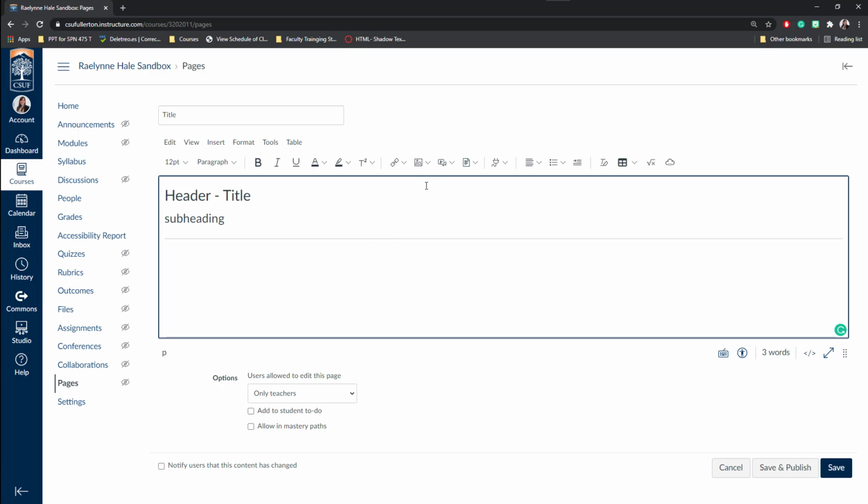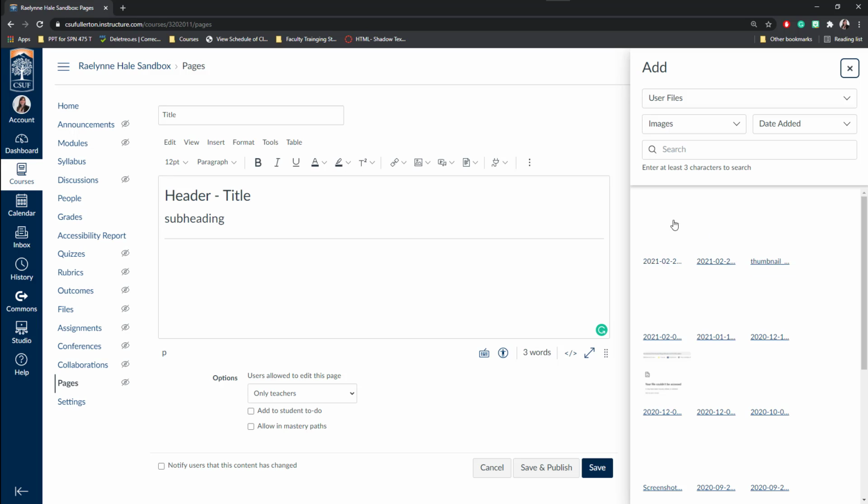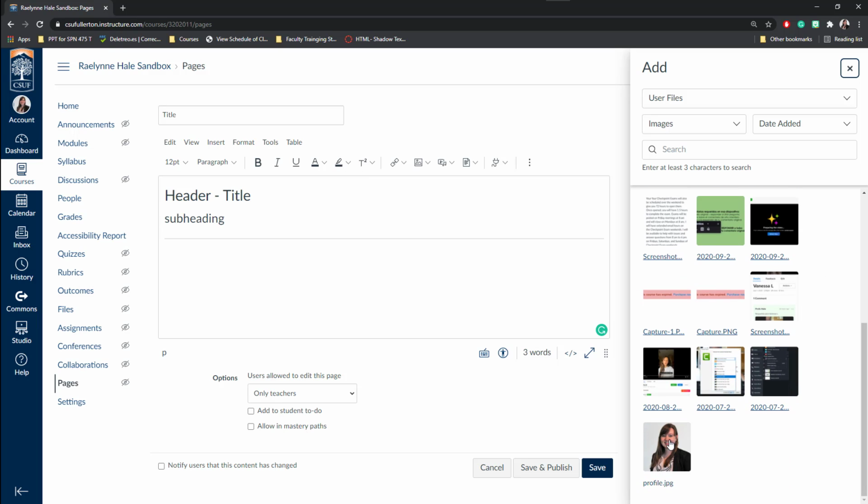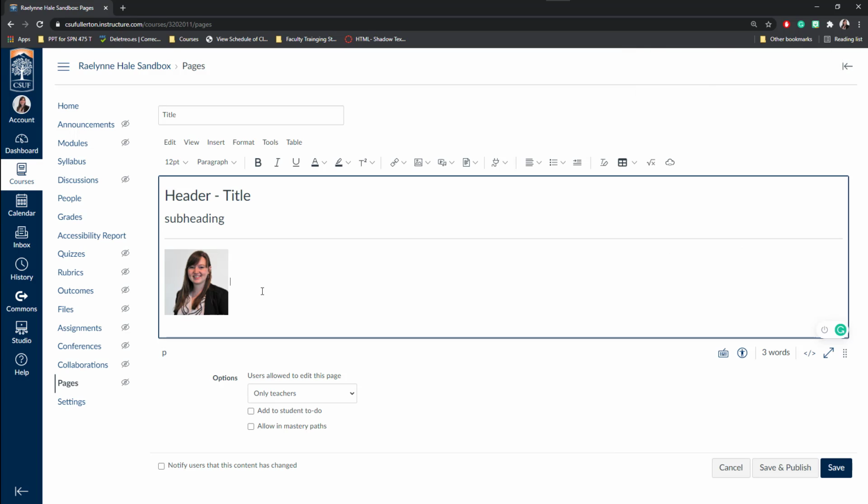For example, if I'd like to insert a picture, I can click on here, the little down arrow: upload picture, add a course image, or add user images. For example, if I want to add my profile picture, I'll click on user images because I've saved it to my user account. And I can click on my profile picture and then it will add it to that page. I can exit this pop-out menu and see my picture inline with text.